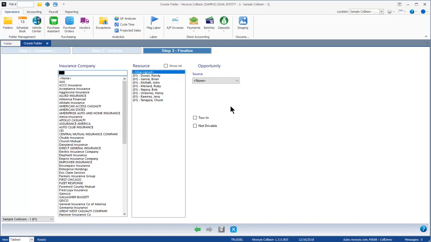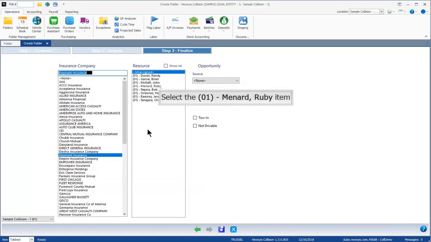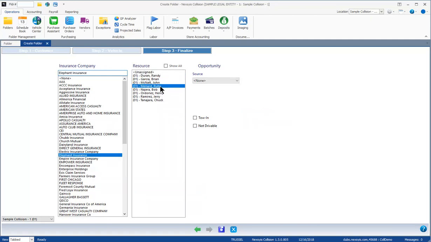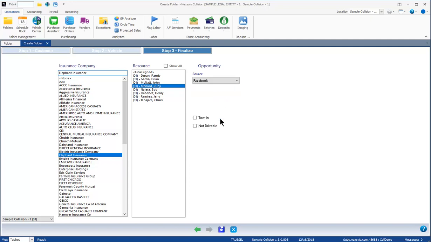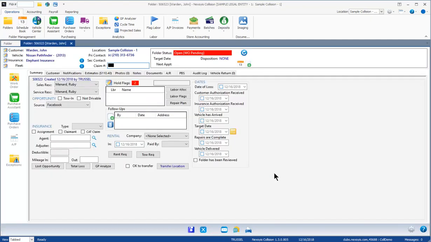Because the customer and vehicle information is brought over from the EMS file, we're taken directly to the insurance screen, where you'll select the insurance company and resource for the job. Again, we'll select an opportunity source and press the Save button. And we wind up in the folder summary screen once again.